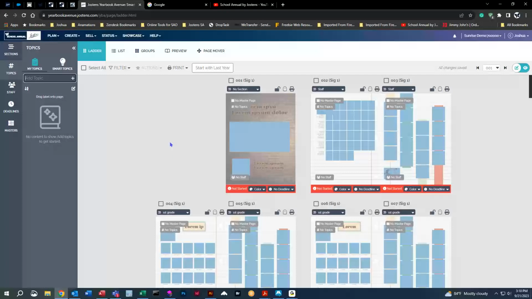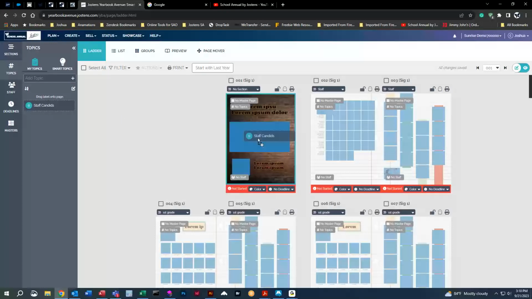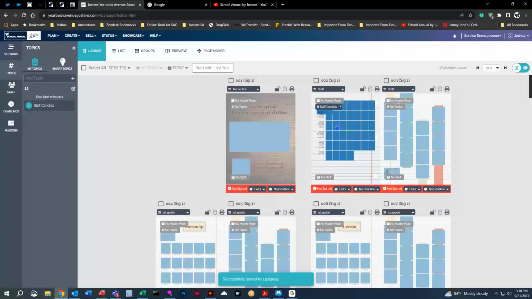Same thing with sections. Well, in topics as in sections, you can actually type what you want. So right here, we're going to say for the staff page on page 2, we're going to call that staff candidates. And as we're typing, you're going to have suggestions pop up right here. So if we want this one, we're going to click on this, click on the plus sign, and here's our staff candidates. So we can click and hold, drag it over to the page, let go, and then here's our staff candidates right here.